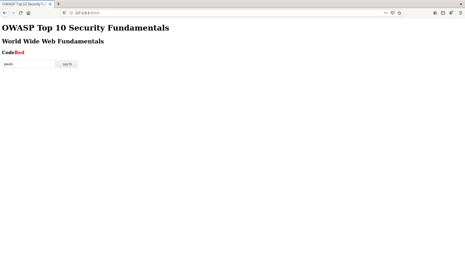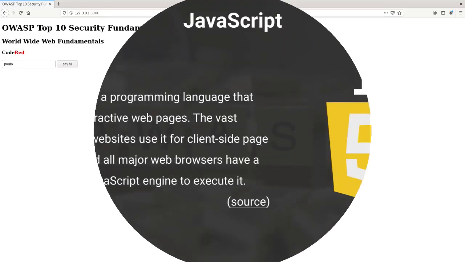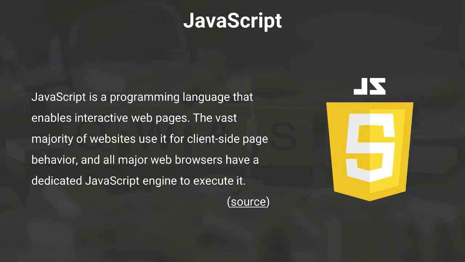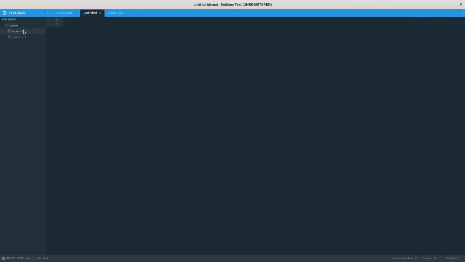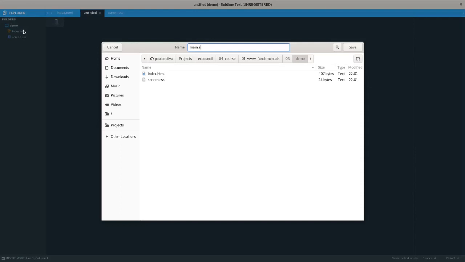For that, we will need some JavaScript. JavaScript is a programming language that enables interactive web pages. The vast majority of websites use it for client-side page behavior, and all major web browsers have a dedicated JavaScript engine to execute it. Again, we will create a new file. This time we will call it main.js.